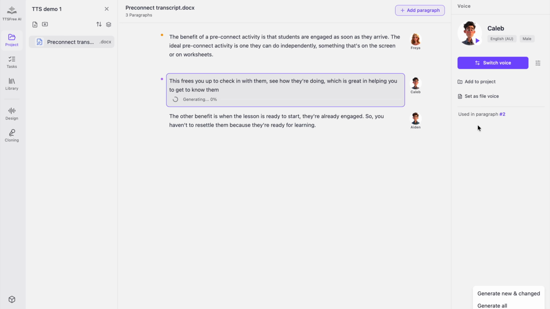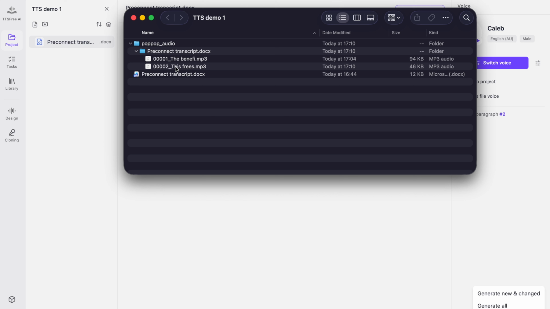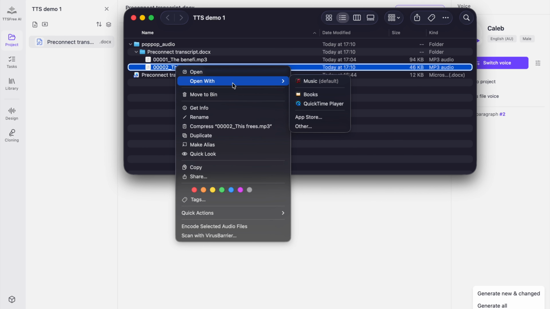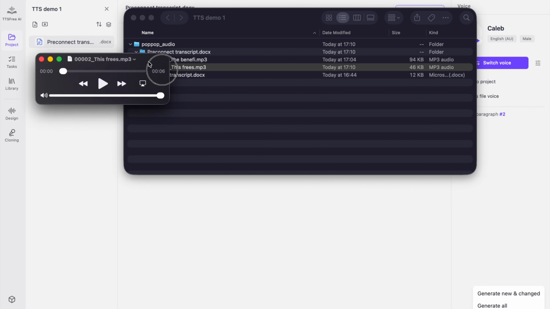Whilst it's generating, if I go to the folder and open up the folder, you'll see inside that folder now is an additional folder called Poppop_audio. If I click on that, we'll find that we now have our audio files. And if I right click on those, I can open them with, on my Mac, QuickTime Player, and then I can listen to them.